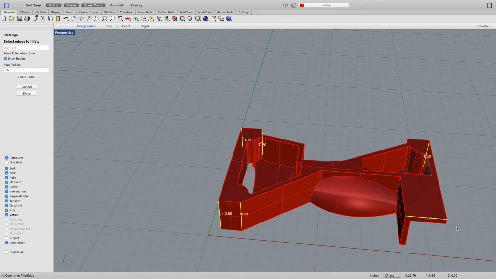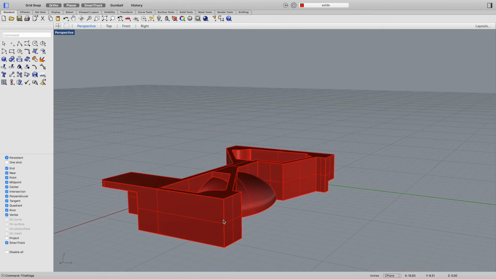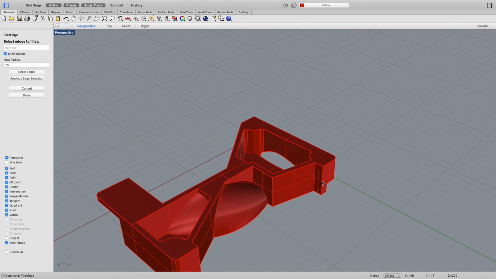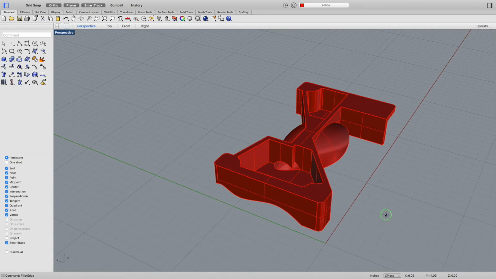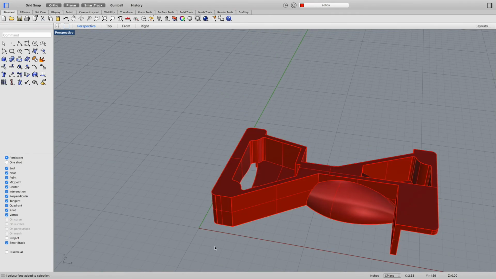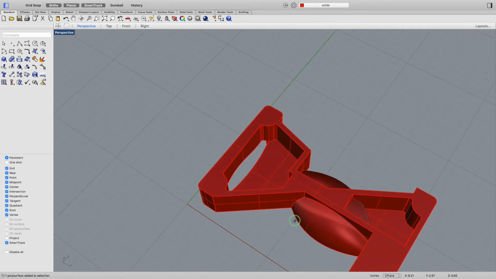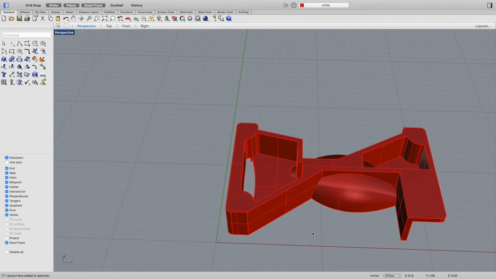Oops. All right, I'm going to do them individually. Click there. Enter. Click here. Okay, I think that's all of them. All right, so there we go. Now that's the finished styrofoam.